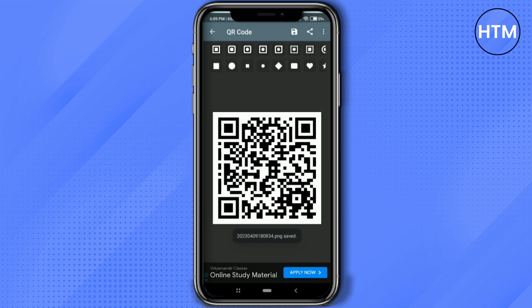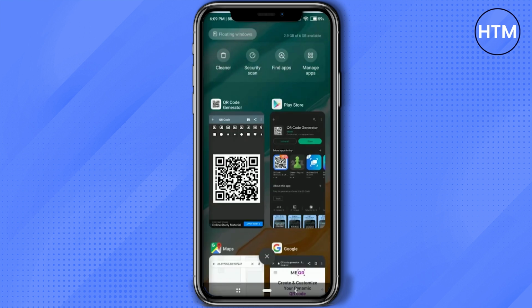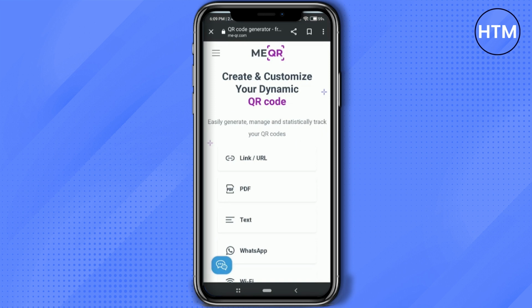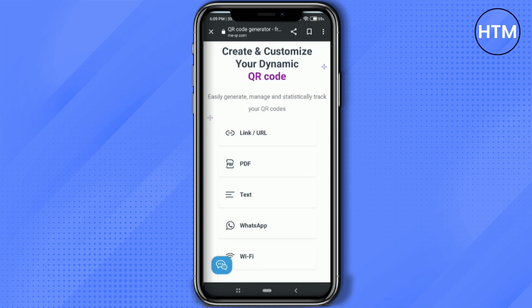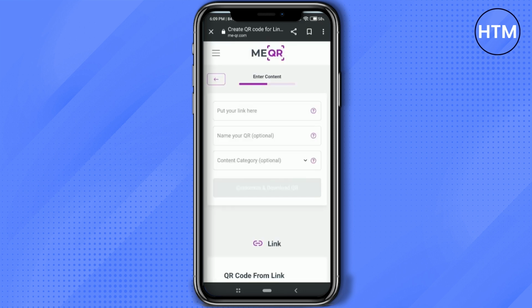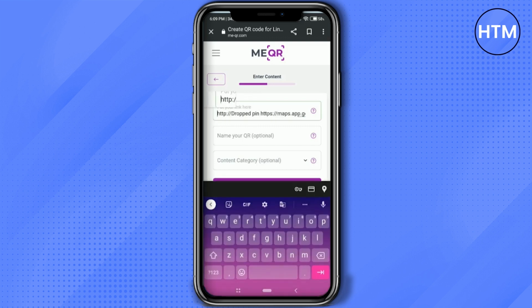But if you want a logo in the center of your QR code, I'm going to show you another way. For that, go to Google and search for a website called MEQR. After you open this website, click on link URL. Then over here, click on put your link here, paste the link that you copied from Google Maps, and again in the beginning remove the drop pin and the entire HTTP.